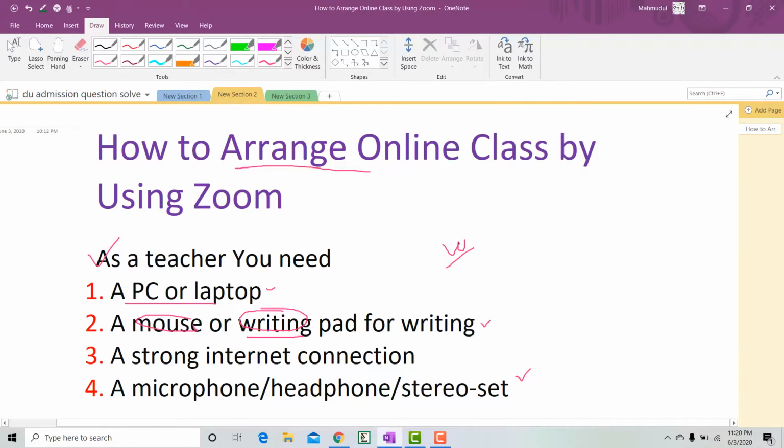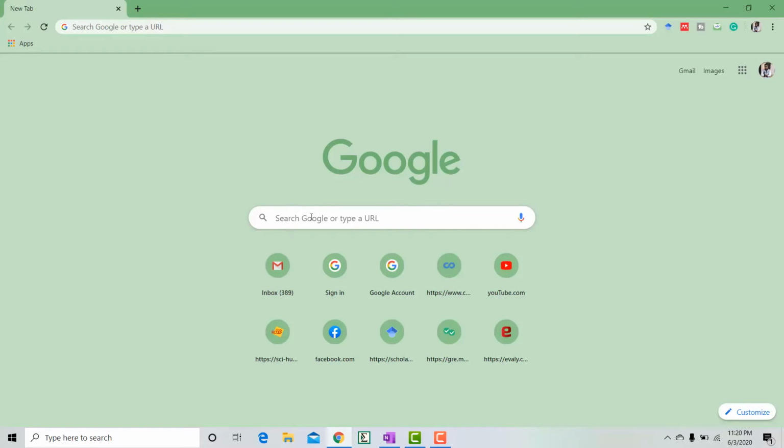If you use your smartphone, it is tough to write, so you need a PC or laptop and a mouse or writing pad. If you have a mouse, you can use it, but if you have a writing pad, then your writing will be more smooth and you can use it better. So first of all, you need a PC or laptop, and on your PC you need the Zoom app.